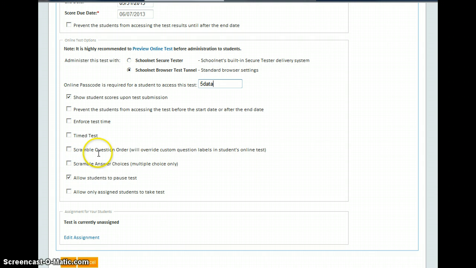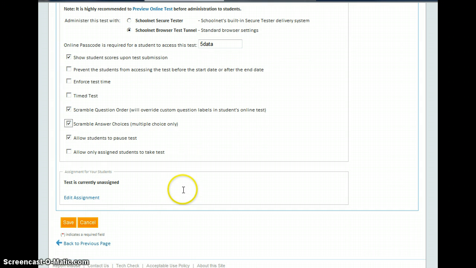I also like to change to scramble the question order just in case students are working side by side. And I also like to scramble the answer choices so that they can't say, oh, I had question 3, I had that question, the answer's A. Just makes them a little bit more accountable independently. And now I'm going to save.